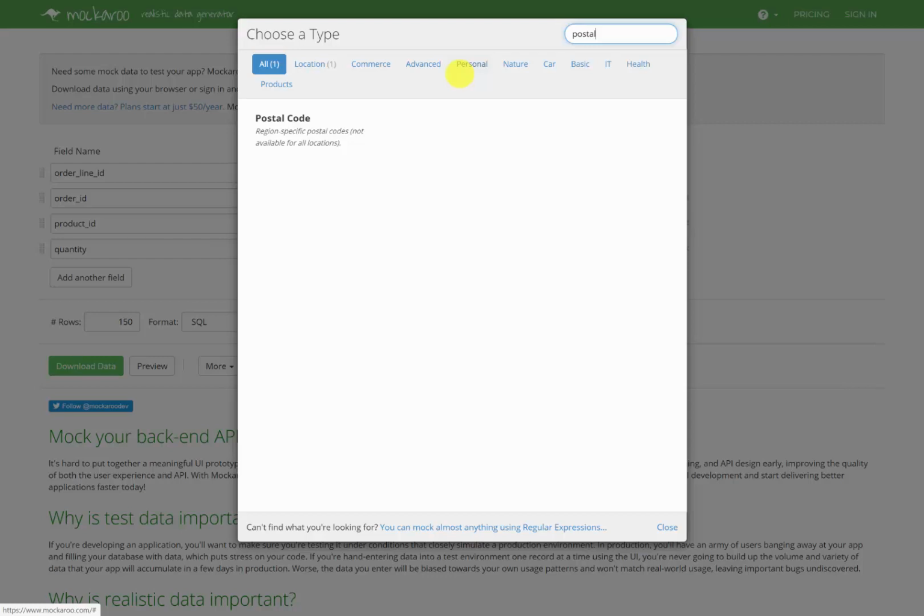Now, the good thing about street address, if you have street address, city, state, and zip code, it will actually pick a city, state, and zip code that are all related to each other.